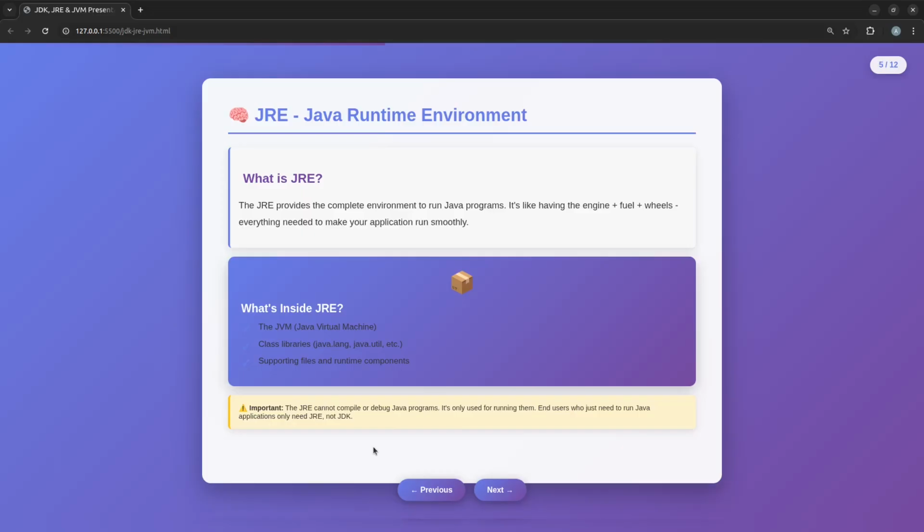JRE. Now that we know how the JVM works, let's talk about the JRE. The JRE means Java Runtime Environment. It provides the environment to run Java programs. It includes the JVM and all the standard libraries required during program execution. In simple words, if the JVM is the engine, then the JRE is the entire car setup, including the engine, fuel, wheels, everything needed to make the car run smoothly.